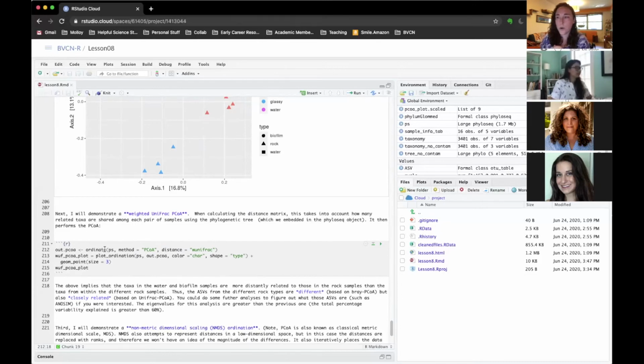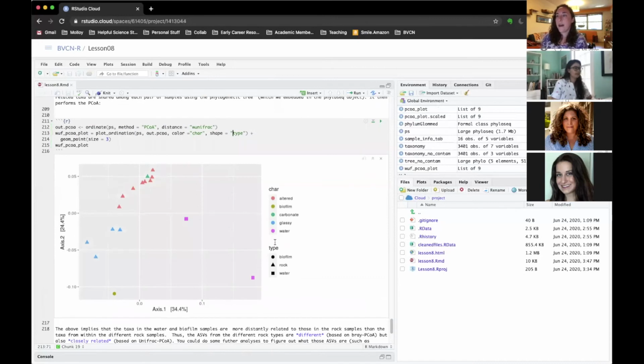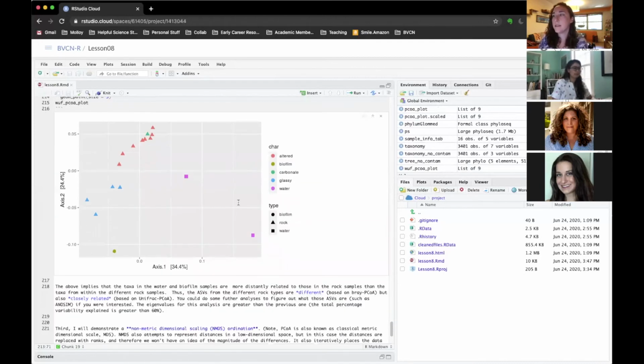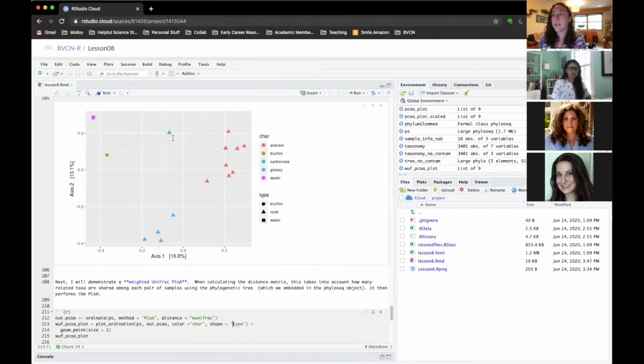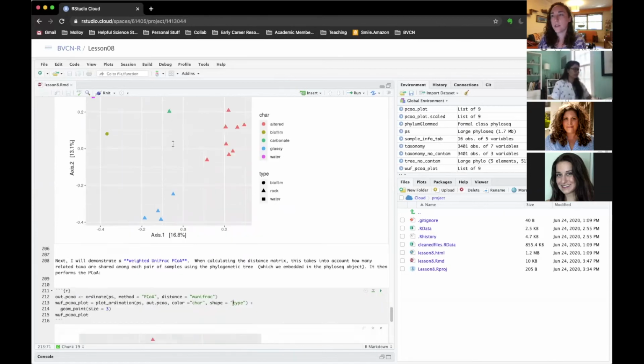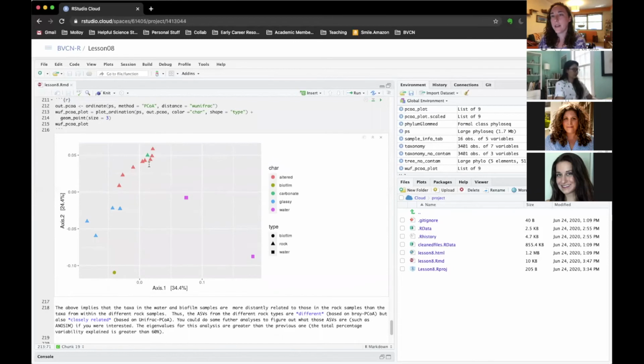So we still use the ordinate function and we still use the PCOA method, but here we're just using a different distance metric. And if we look at that, what's pretty neat about this is now we still have a clear separation of the water samples and the biofilm sample from the rock samples, which are these three colors up here. But now the altered and the carbonate are overlapping. So to me, this is saying that there are different ASVs in these samples according to the Bray distance matrix, but according to the UniFrac matrix, the ones in the altered and the carbonate might be phylogenetically related.